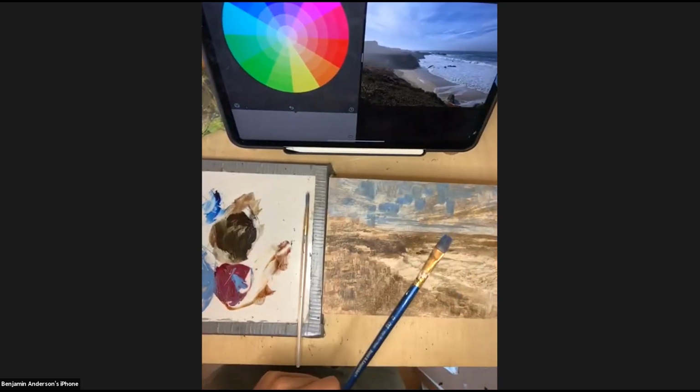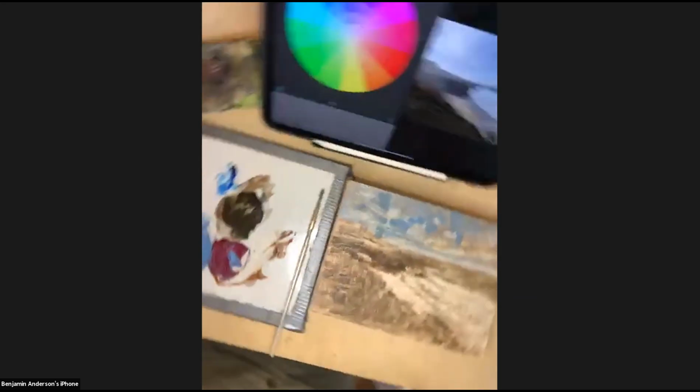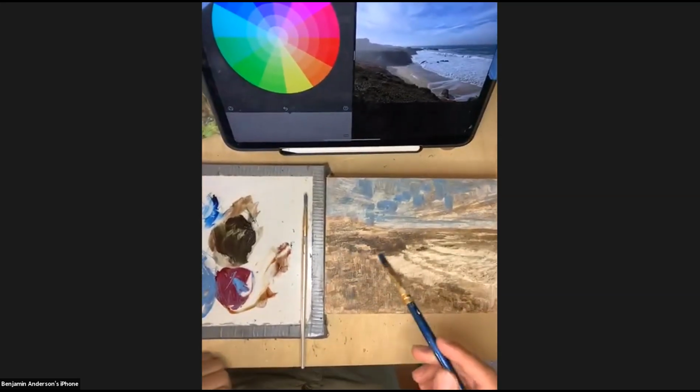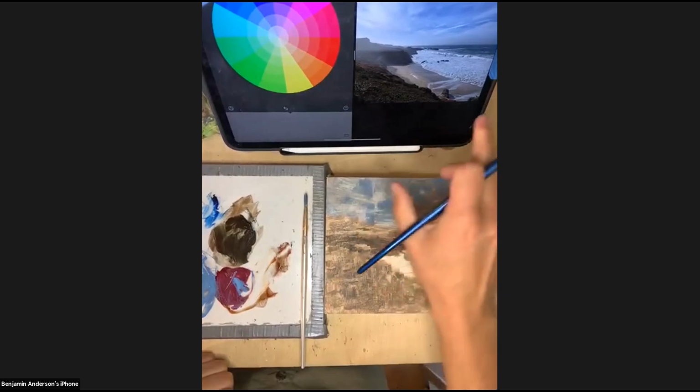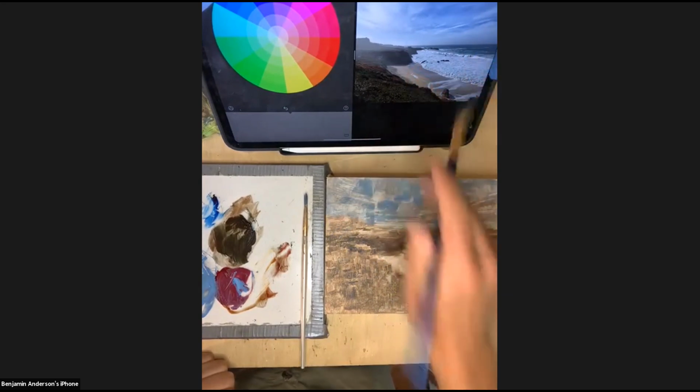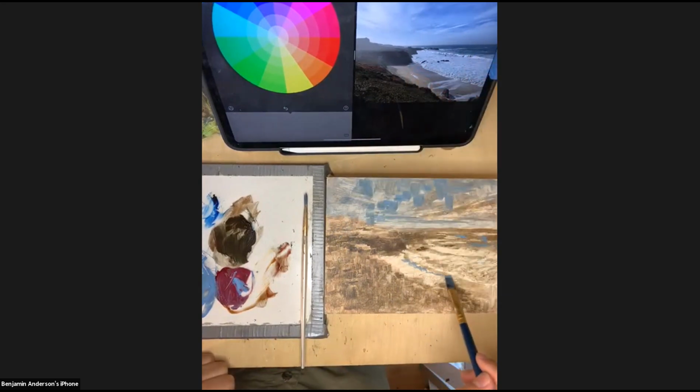So the way to solve this problem is to put blue in the rest of the painting. I'm going to look at the image and say, well, the blue kind of goes into the ocean. So maybe there's some blue in here. The blue's kind of in the reflected water. So I'm going to put some blue in the reflected watery sand, the wet sand down here.